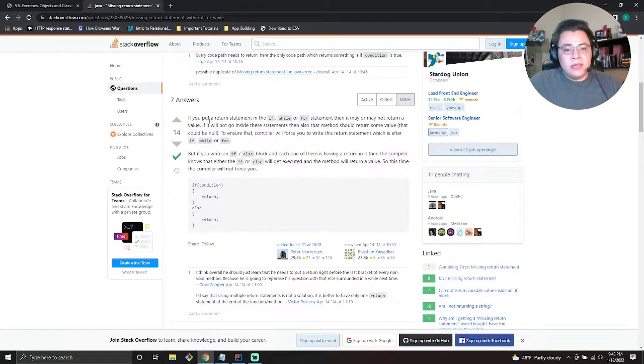Okay, so if you put a return statement in the if, while, or for statement, then it may or may not return a value. If it will not go inside these statements, the method should also return some value that could be null. To ensure this, the compiler will force you to write a return statement after the if, while, or for. But if you write an if-else block, and each one of them has a return, then the compiler knows that either the if or else will get executed, and the method will return a value. So this time, the compiler will not force you.